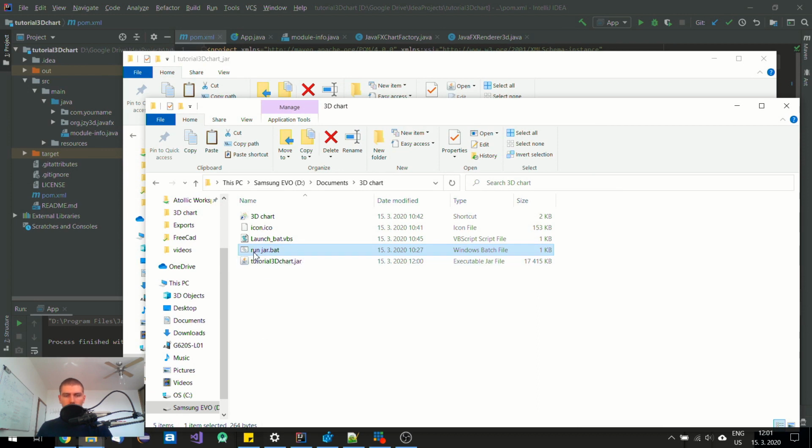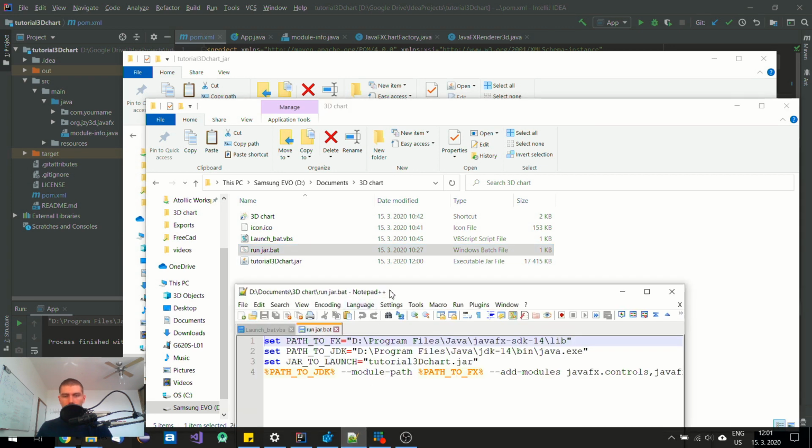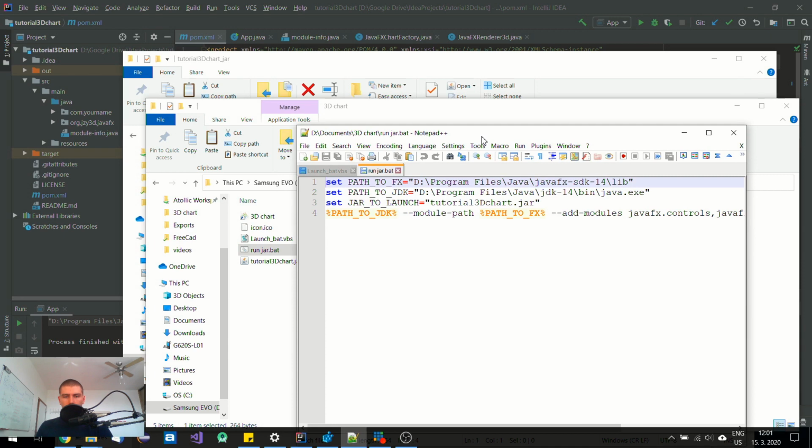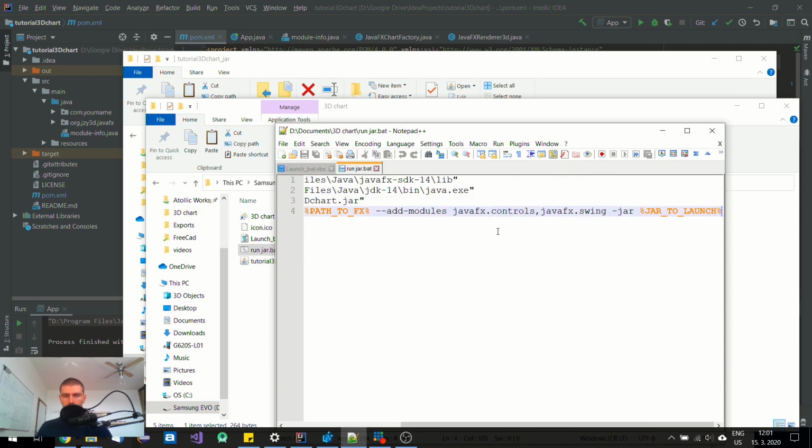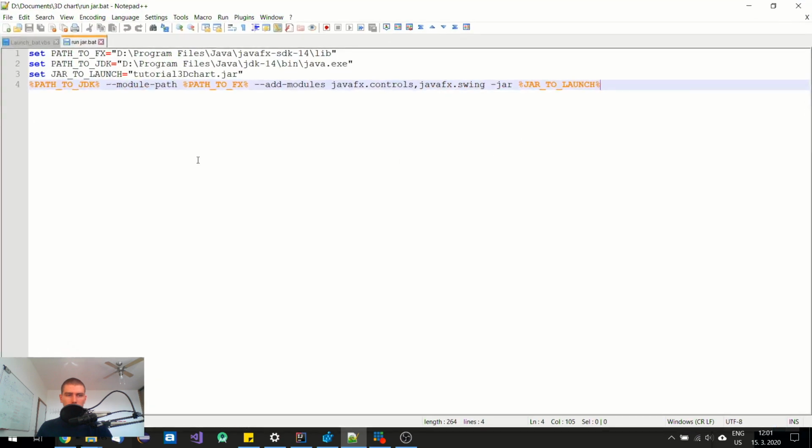So I named this run jar.bat, and over here, you need to set up a few variables for paths. One is for JavaFX, and another is for the Java development kit, the JDK. And I have also created one for the jar I want to run. And then you need to put there this one command.